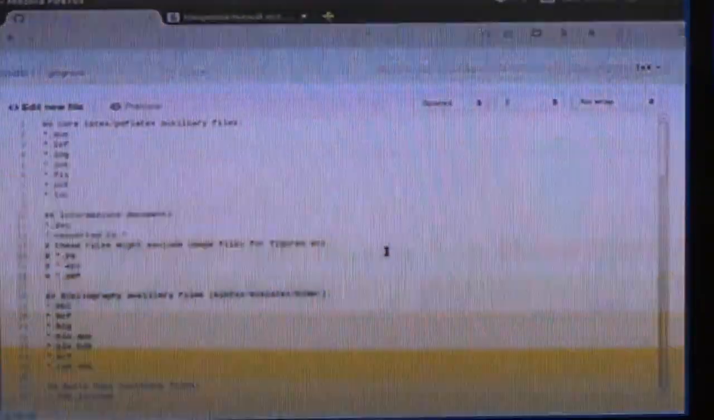Yeah, so git add dot may be really dangerous, but if you have a gitignore file, git add dot will not put all those files that are mentioned in gitignore into your staging area.